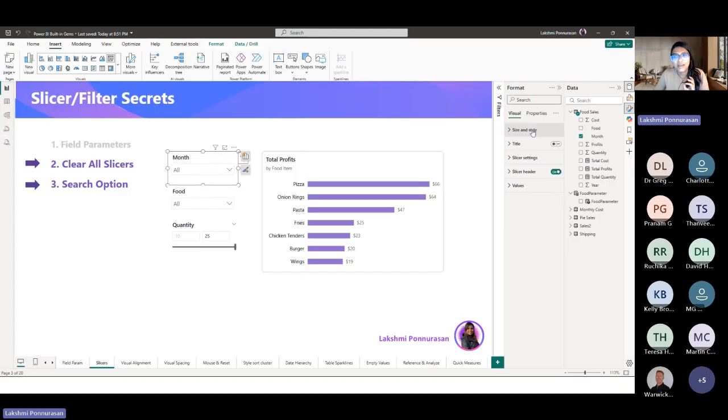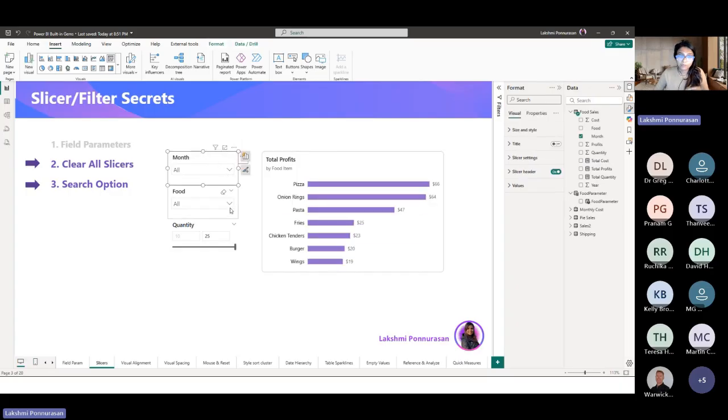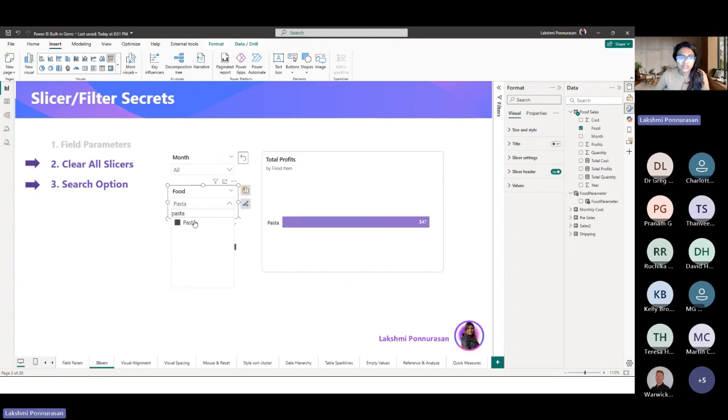Now, by default, you will never find a search option in the formatting settings. You have to go to these three dots above the slicer and then enable the search option. Once you enable it, you will get a search bar like this, wherein you can type and search your option. This makes work really easy, plus improves the user experience. The user doesn't have to scroll down and look line by line for the particular option. So make sure in every slicer, just go to the three dots and enable your search option. That's it. Very easy, makes work easy for the end user as well.